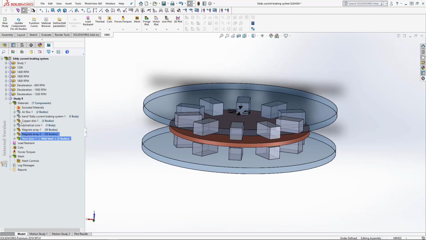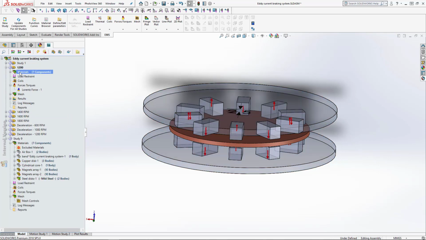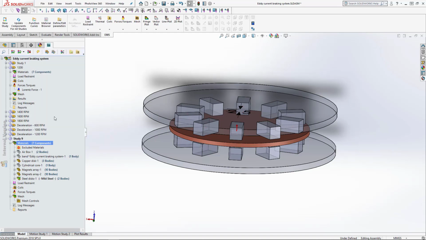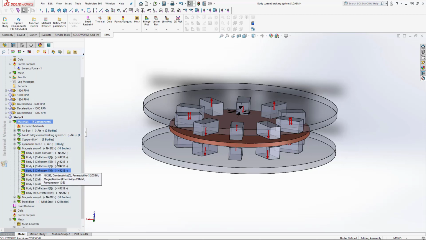And repeat the steps. We can repeat the steps to apply the material for the rest of the components. So I have already defined materials. Let's copy my already defined study and paste. So I pasted this. As you can see, these are the magnetic poles, the permanent magnets.